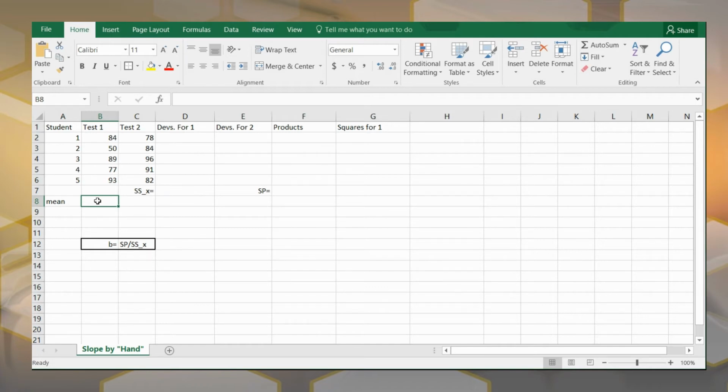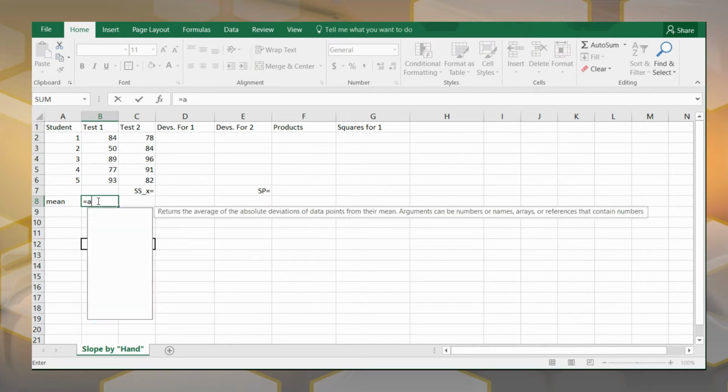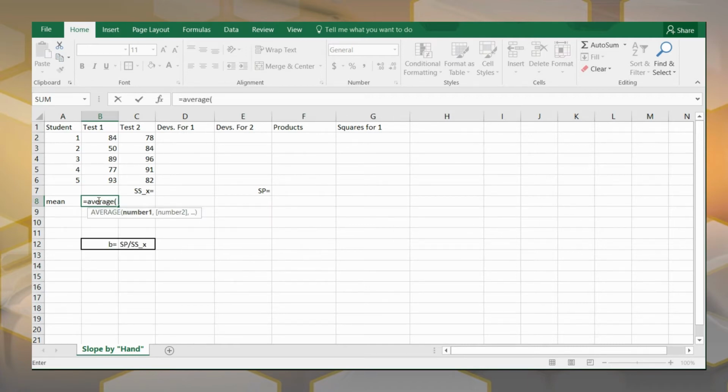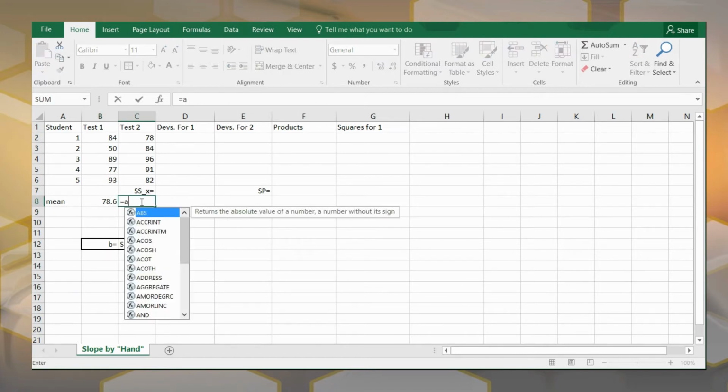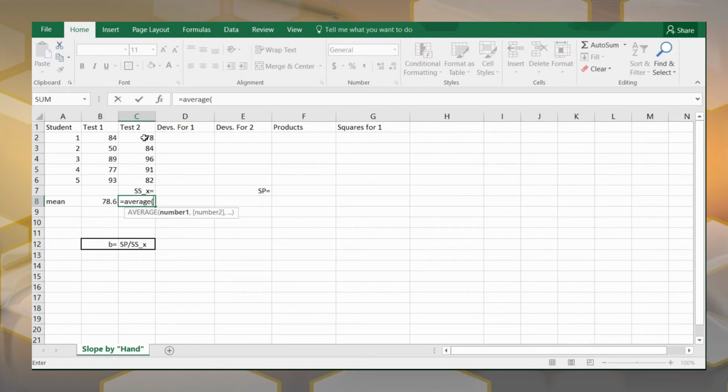So here we're going to get the means first, like I said. I want to use the average function, so I'm going to type equals average and then parentheses, highlight this data, and then close the parentheses to get the average of test 1. So the average of test 1 is 78.6. Now I'm going to get the average of test 2. So I'm going to put equals average, parentheses, highlight the test 2 data, close the parentheses, and press enter. And so the average for test 2 is 86.2.